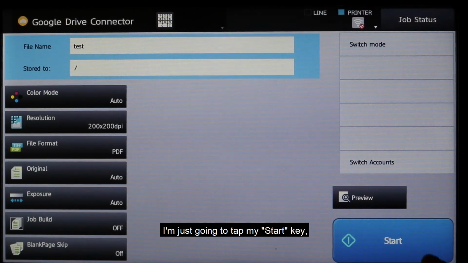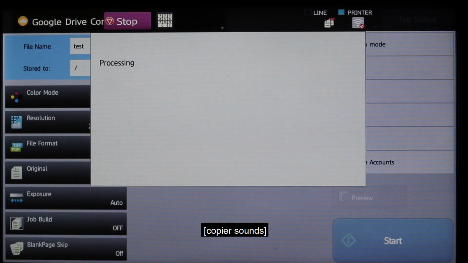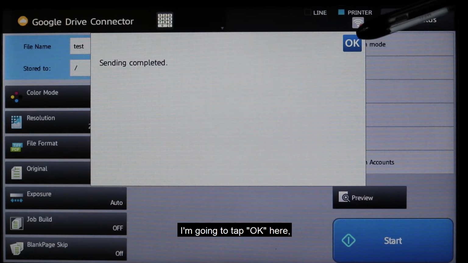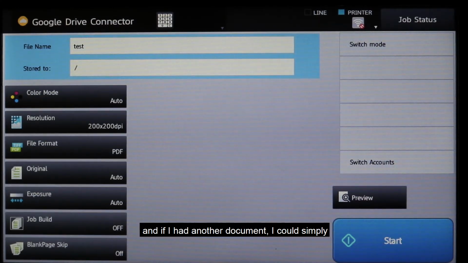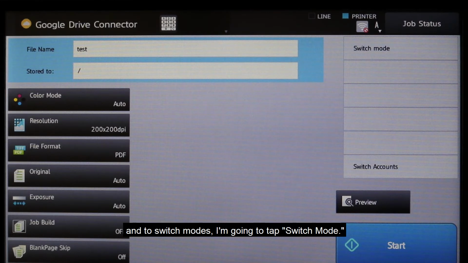Everything is set. I'm just going to tap my Start key, and this will begin scanning my document. Process begins. And my document is stored. I'm going to tap OK here, and if I had another document, I can simply place the document in and begin the process again. My document has been scanned, and to switch modes, I'm going to tap Switch Mode.